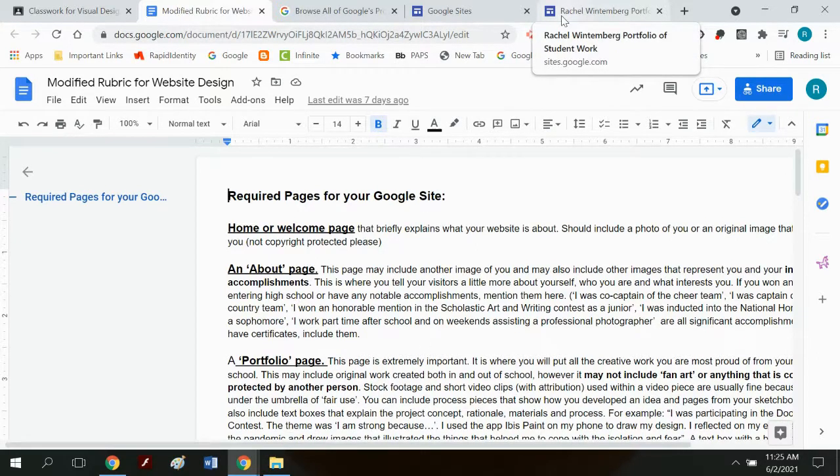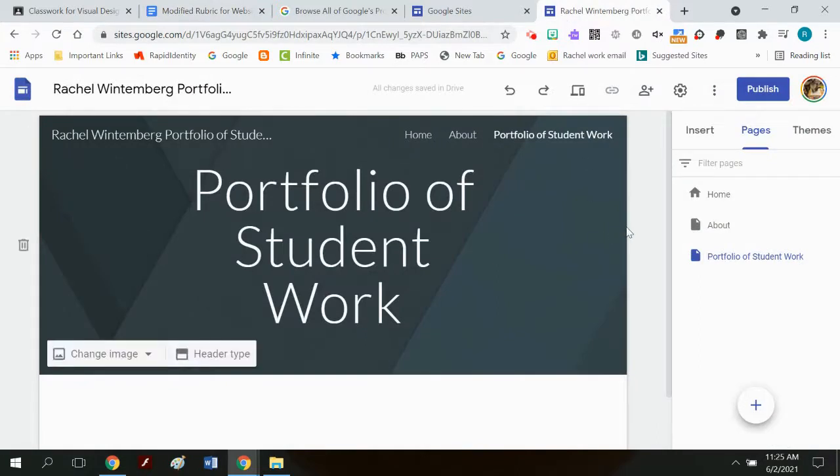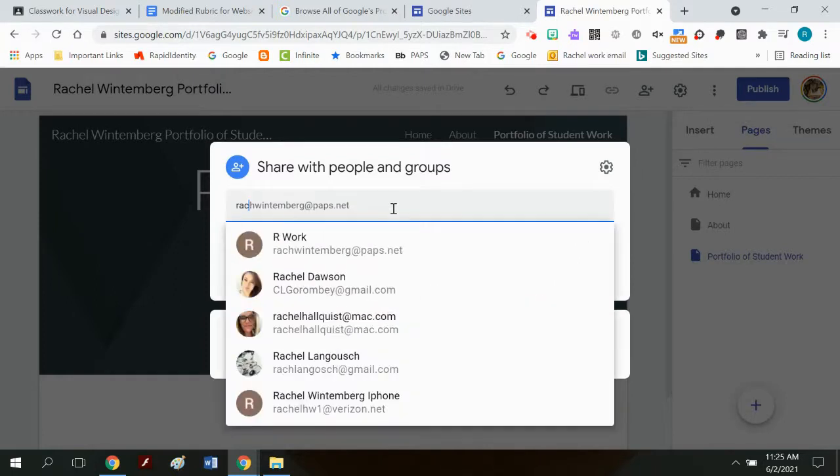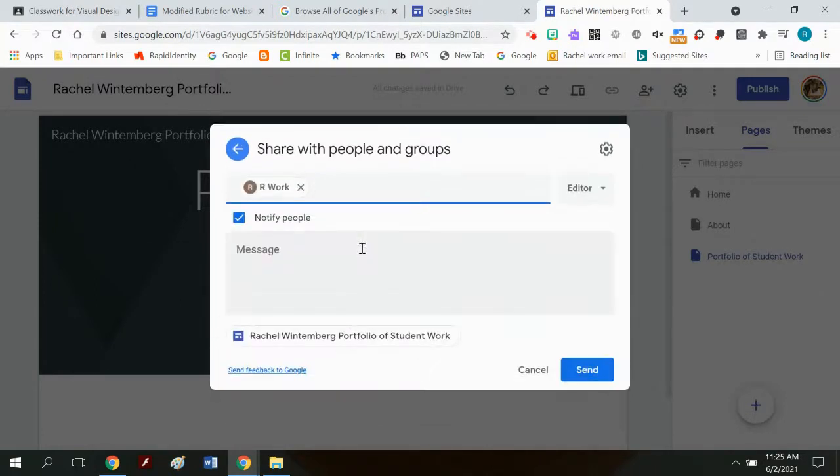But the next thing you have to do is incredibly important. You're going to have to hit this plus, and this is for sharing, okay? And you're going to have to add 2 people as editors. The first person you're going to add is me, and you add in my email address, which is rachwinenberg@paps.net.